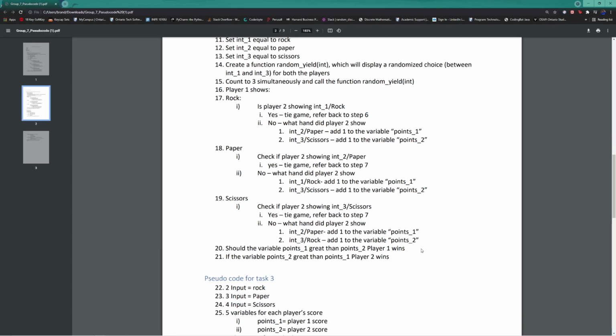to variable points 2. Should the variable points 1 be greater than points 2, player 1 wins, and if the variable points 2 is greater than points 1, player 2 wins.